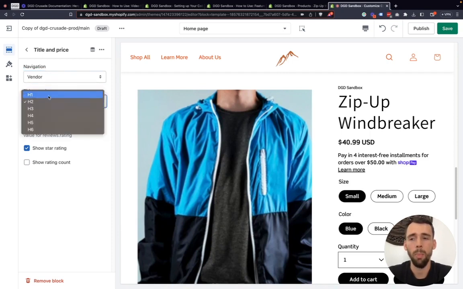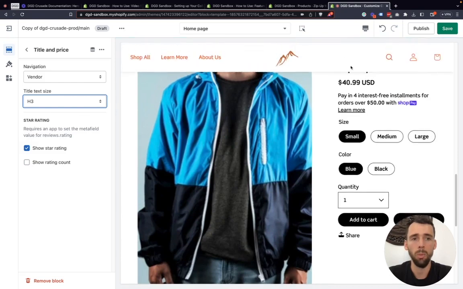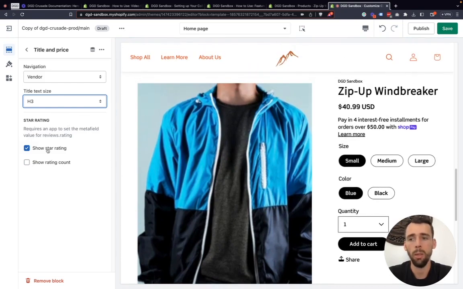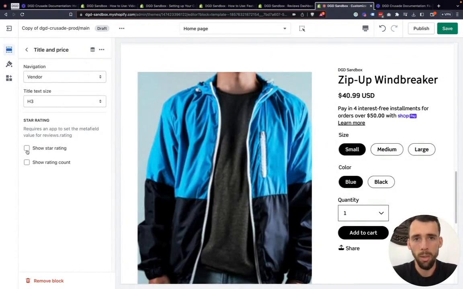So these heading sizes are controlled in your theme settings, H1 through H6, but you can adjust how large you want your title to be. Do you want to show star rating? All right, so I just went in the back end and added a review for this product. So now, whereas before you weren't seeing a star rating, if I select this option, you can actually see that star rating popping up here. And if you click show rating count, you'll be able to see the rating count. So how many reviews does this product have?